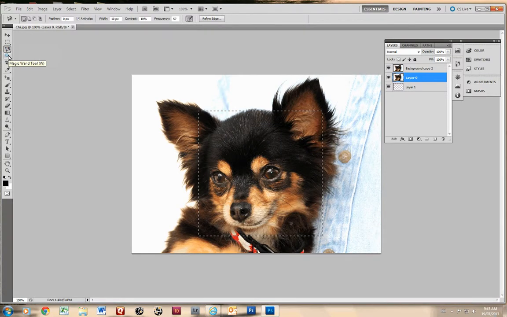The magic wand tool allows you to select areas that are of a similar color. You can adjust the tolerance of the magic wand tool up here in this menu. The higher the tolerance, the broader the color range that you'll select. If you have a tolerance of 1, it will only select one specific color.